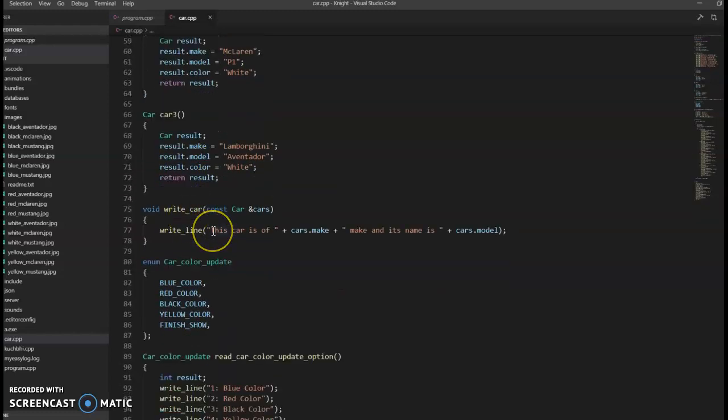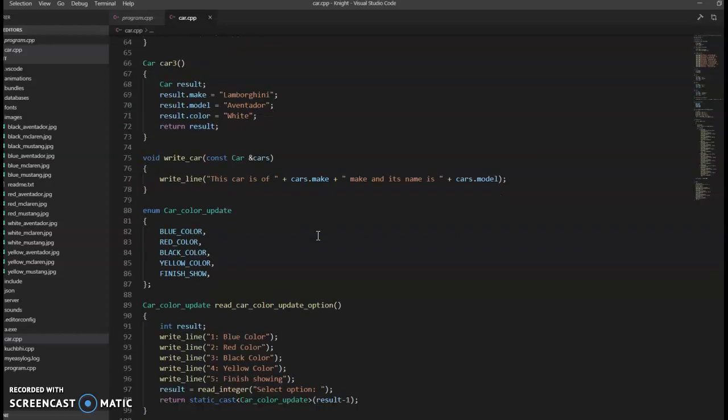And then we have a function that displays the make and model of the car. It accepts objects of the struct of the type car, and then it uses the dot operator to access the values that are stored in the memory location to display the information.